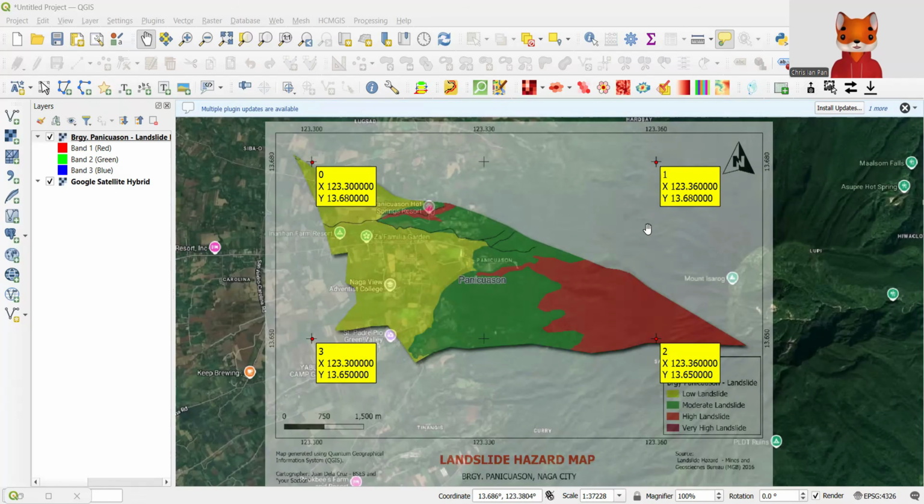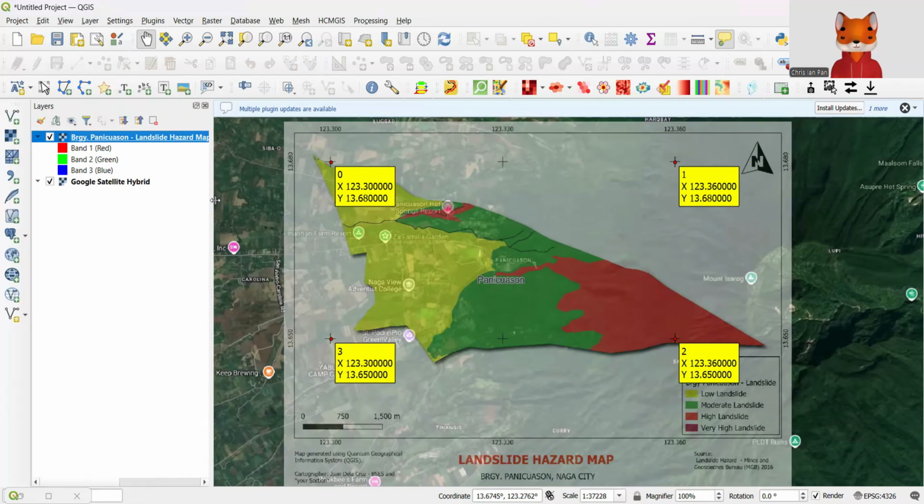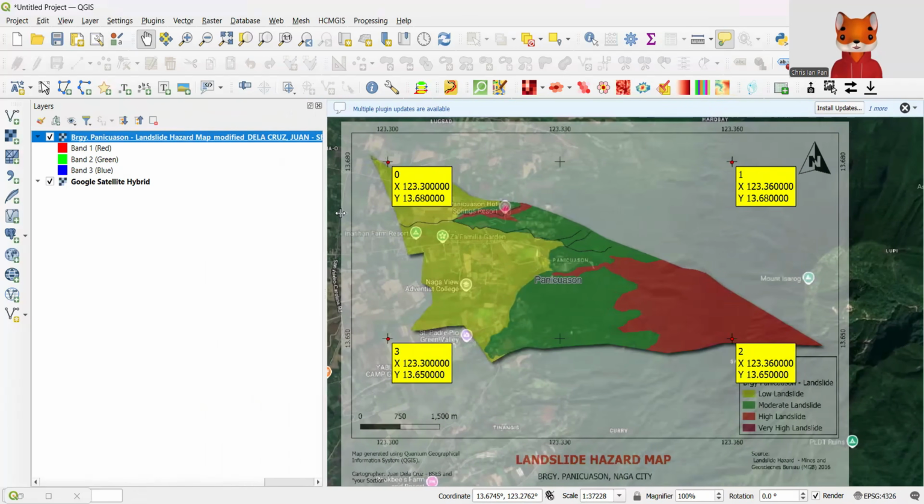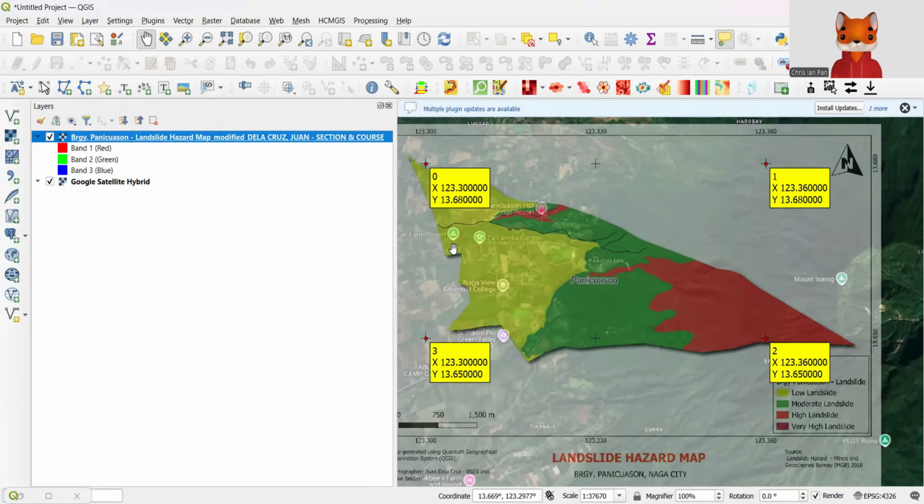Good day again. So this is the second part of the processes of QGIS, which is the digitizing. The first part is the georeferencing, and this one will be the digitizing part. I've stopped at my first video in the modified map, which is the Barangay Panikwasan Landslide Hazard map, modified, and your name, section, and your course. You will put your name and section plus your course in the title.